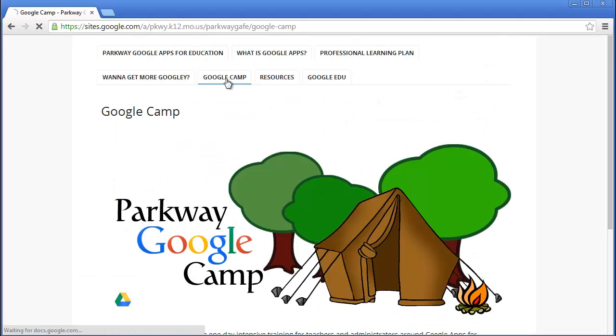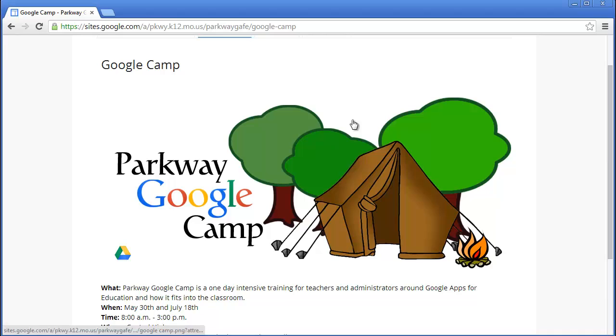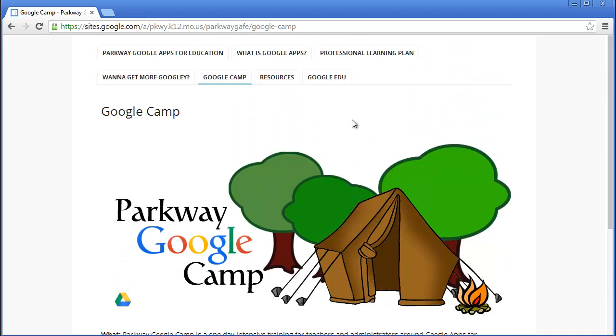The next tab has to do with Google Camp. And next summer, we're going to have a Google Camp in Parkway that really dives into doing some training around Google Apps and how we're going to use them in Parkway. If you pass these tests, you will have the opportunity to be a Google Camp counselor. Taking the test does not require you to be a Google Camp counselor, but it gives you the opportunity. And basically what the counselors are going to do is they're just going to kind of help out as we go through the different modules inside of that training during Google Camp.